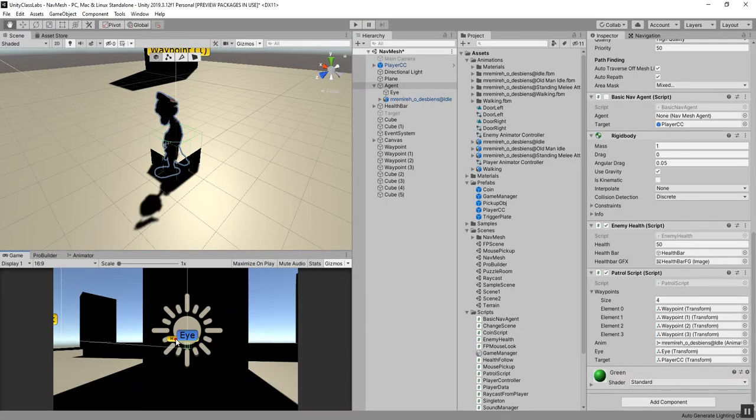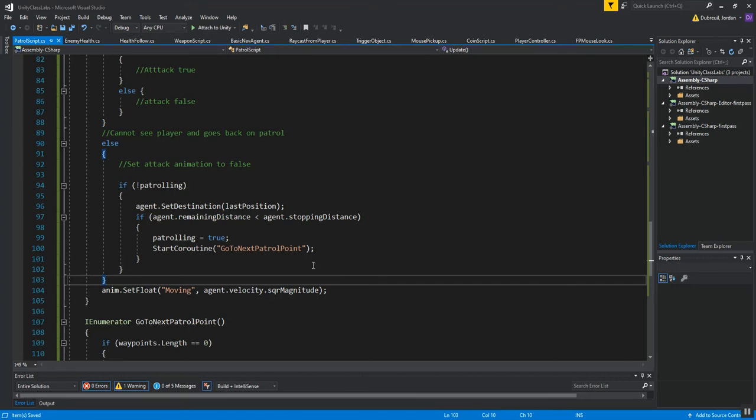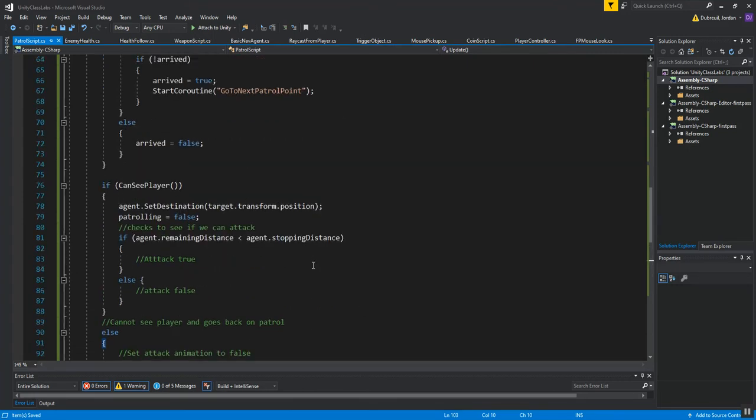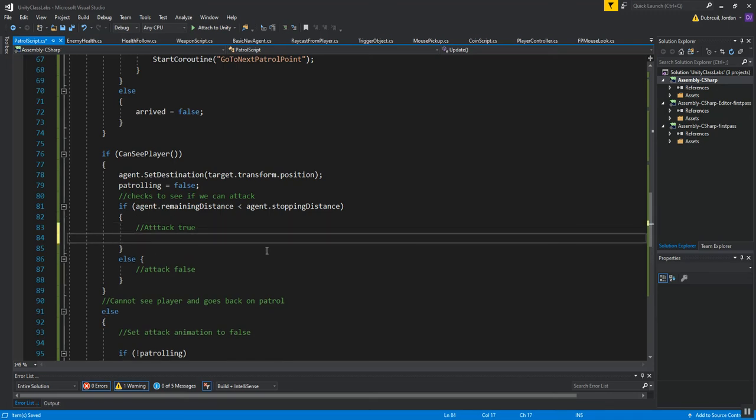Excellent. Alright, so now that the character's walking, we want him to attack when they're within a certain distance, and then also switch back to patrolling when they're not. So let's go back to our code, and this is where we're going to start jumping around and making the character do different things. So in here where we have attack true, we're going to have anim dot set bool, and the bool that we're going to set is going to be attack. I believe that's what it's called here.